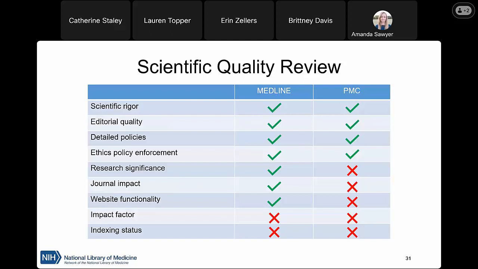Editorial quality is considered for both databases, and that includes factors such as writing clarity and figure or table quality. Additionally, we look for detailed policies and evidence that the ethics policy is being enforced. Medline goes beyond scientific rigor to also consider things like significance and novelty of the research, its website functionality, and journal impact, which is based on internal criteria and not an impact factor. And in fact, NLM does not consider metrics from other organizations, such as impact factor, citation metrics, or status in other indexes when evaluating a journal.